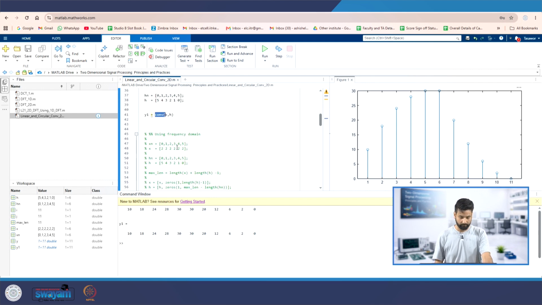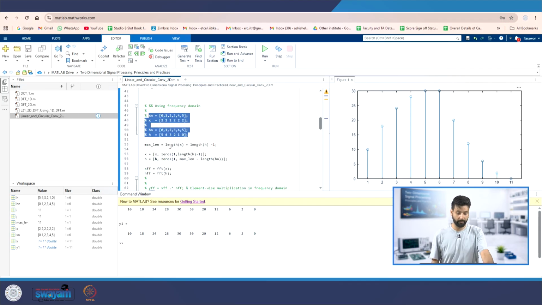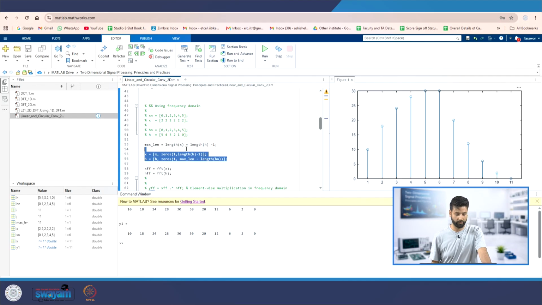So now let's try to do linear convolution in the frequency domain. Now we have to mention the maximum length, which is already mentioned above as well. So the maximum length is length of x plus length of h minus 1. This portion is the same till now. In fact, till here the portion would be the same.